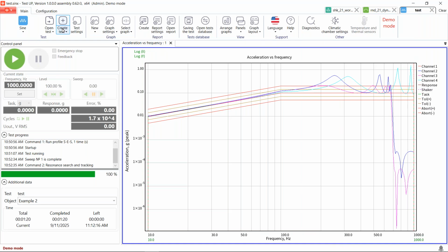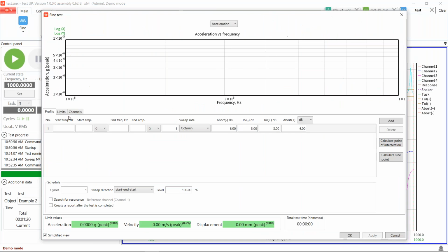Yeah, we click on create test, new test. And as you can see, there are only 3 tabs: profile, limits, and channels. So in the profile, you are to add start and end frequency, start and end amplitude. You can also add here a simple schedule if you need it.